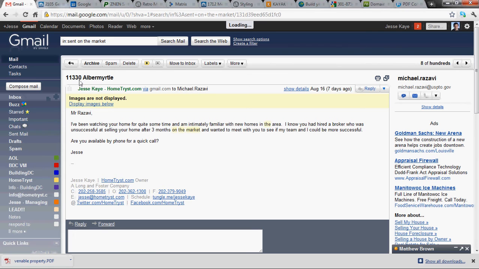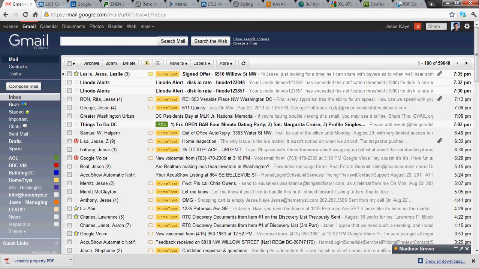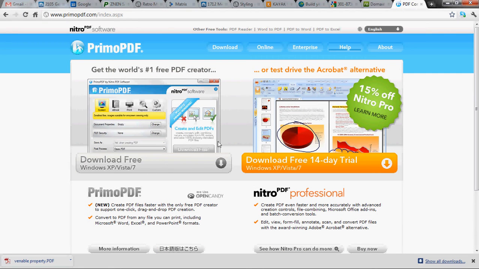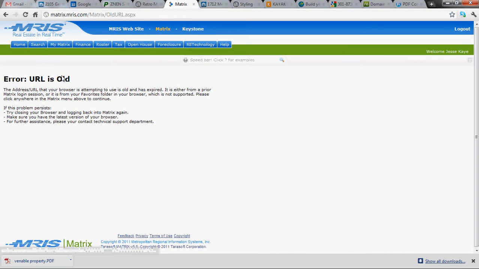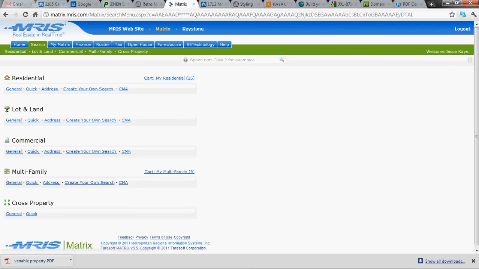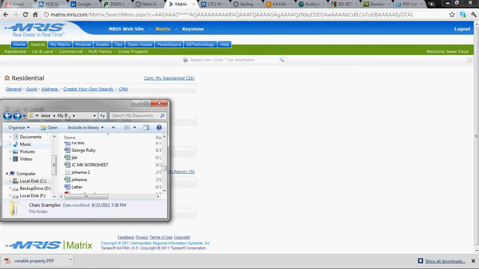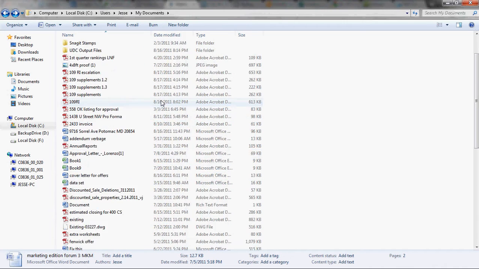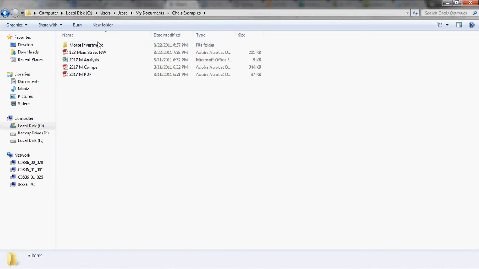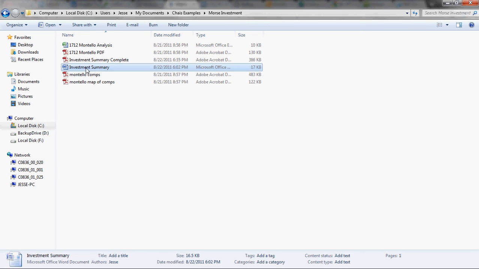So we're going to go back to Matrix here. And so just in looking at the property, your property, the one you pulled up this weekend, let's go to your listing. So Chai's Examples, Montello Investment. So we had the investment summary, we've got the comps, and we have the map.